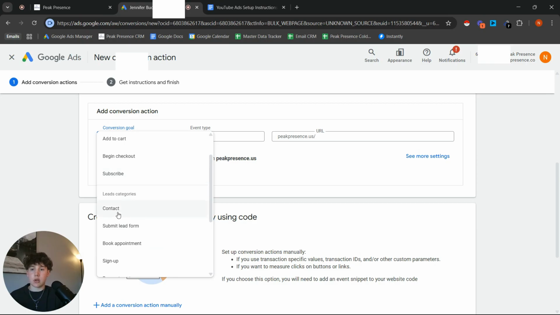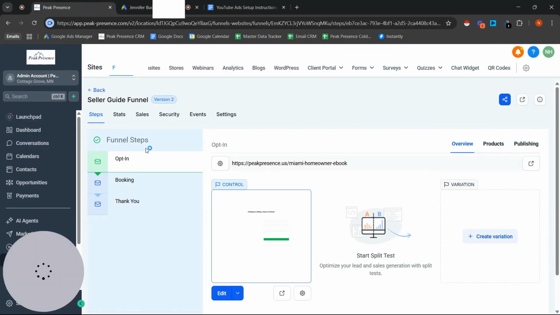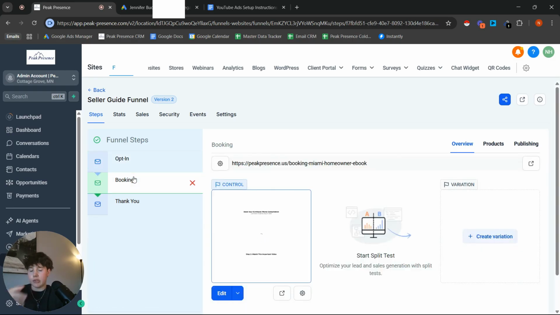So the first one, or leads categories, you're going to do submit lead form, event type, page load. And then, so this is the root domain. Now you add the domain extension to it. So this is when someone submits their lead form, what page are they on? So we have the opt-in page. This is where people put in their information. We then take them to the booking page with the pre-sale video, and then the thank you page after that.